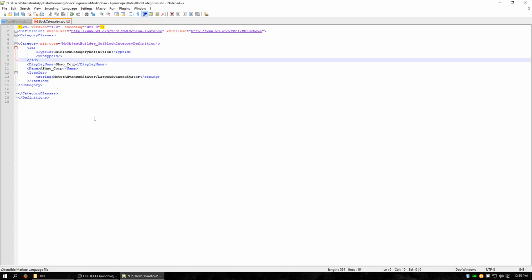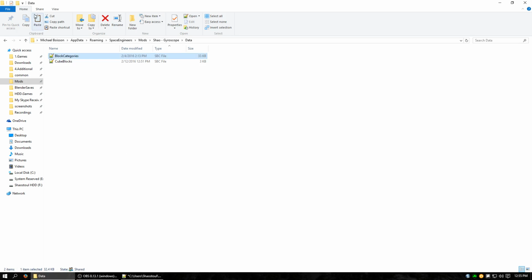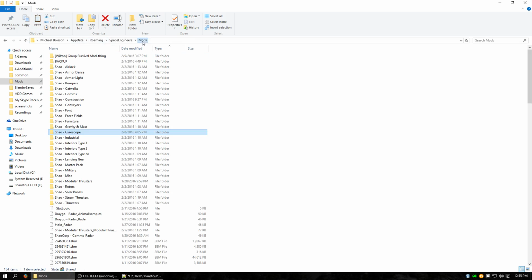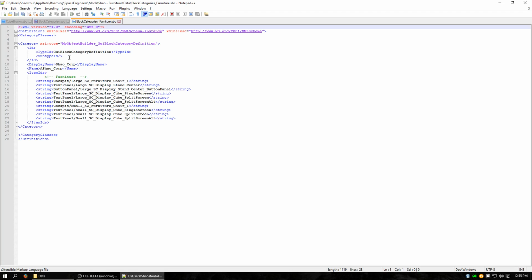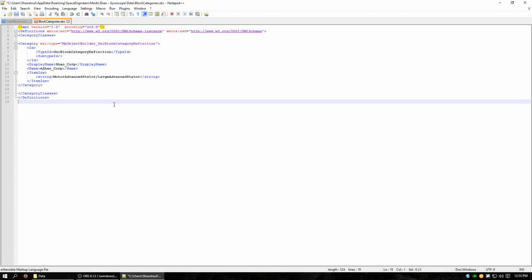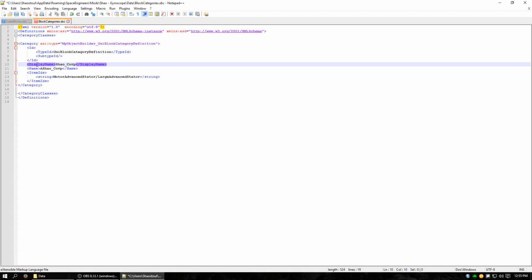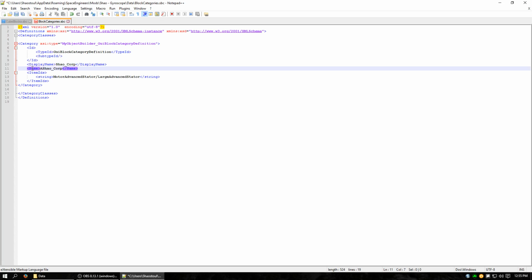Alright, so to confirm that I have the same one, because a slight misspelling can actually make a difference, I'm just going to hop on to one of my others real quick and see that, yes, that is indeed the name I'm using. Alright, so the display name is the name that the player will actually see inside of the game in the block menu. And the name is what is actually used to sort it in there.